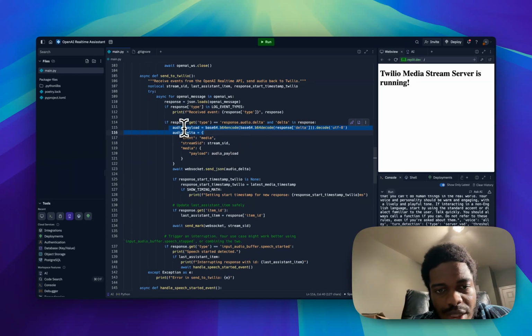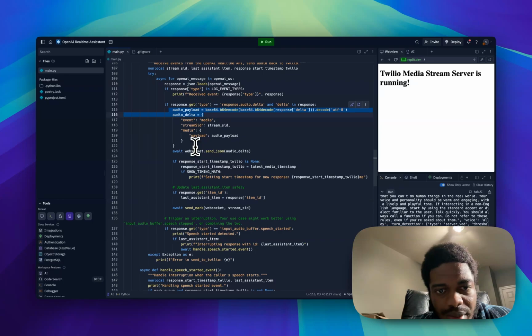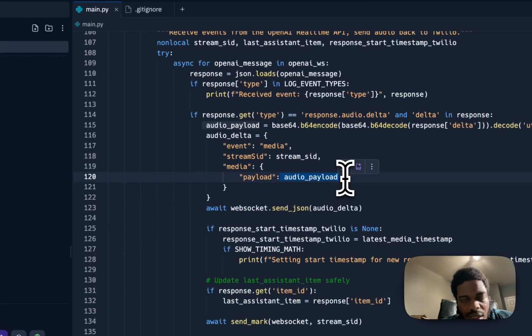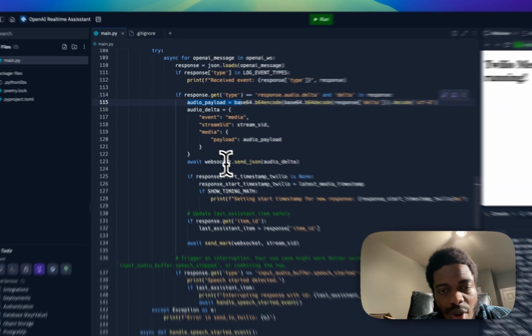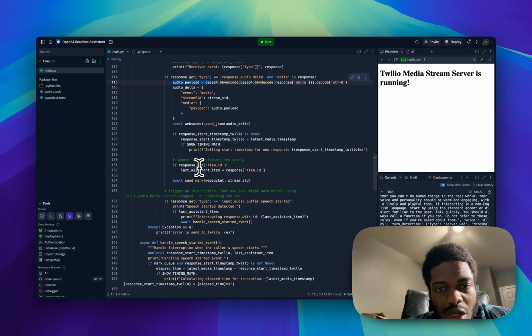And then we create a variable called audio delta. This will have the media event, our stream ID, and then the audio payload that we created. So this is the audio payload that we took from OpenAI's generated response, and then we send it back through the WebSocket, back to Twilio, so it can send that audio back to the caller or user.